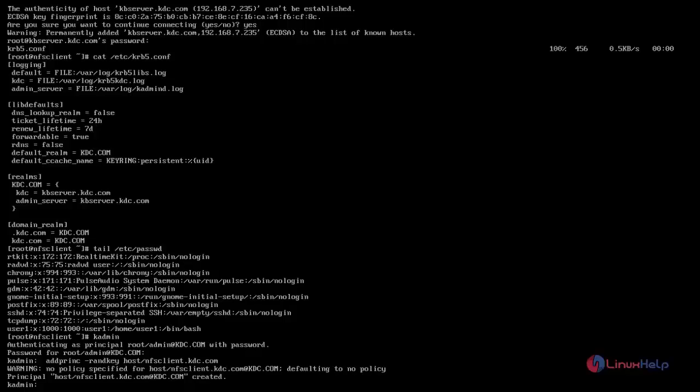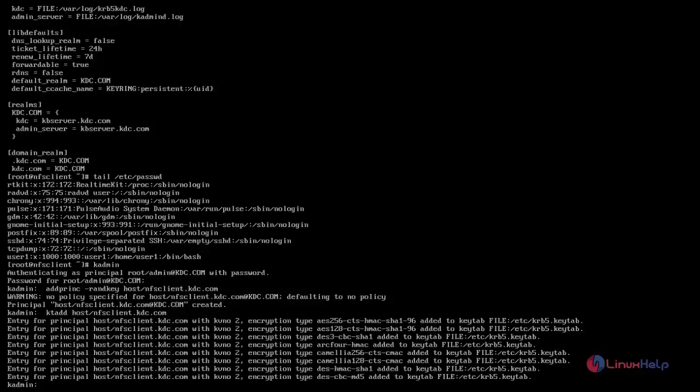Now we can generate the keytab file for this NFS client. So now run the command to generate the keytab file. Type ktadd host/nfsclient.kdc.com and hit enter. Now the keytab file is generated under /etc/krbfile.keytab. Now exit, quit and hit enter.